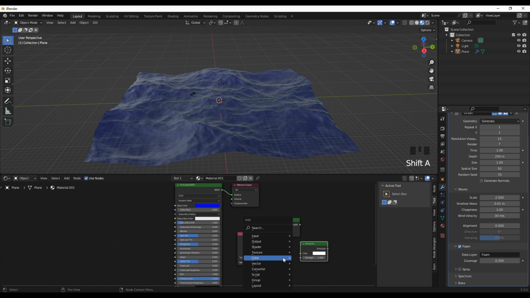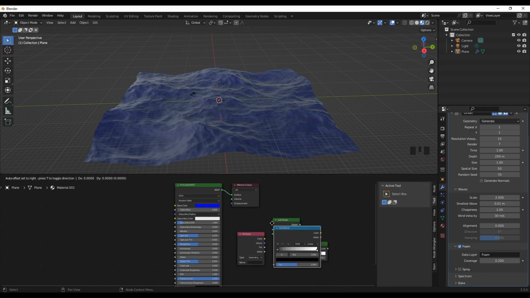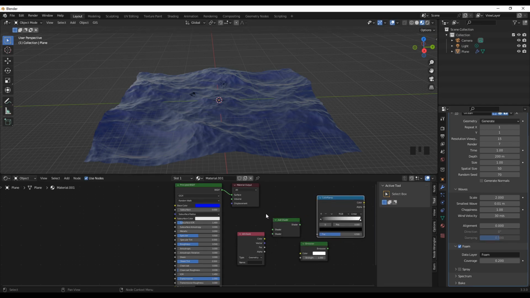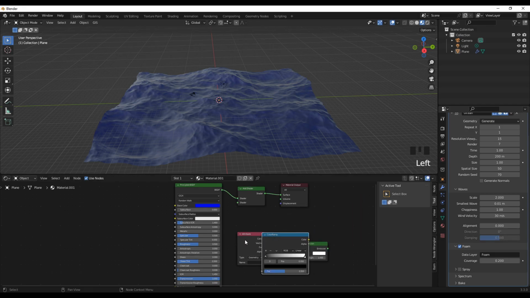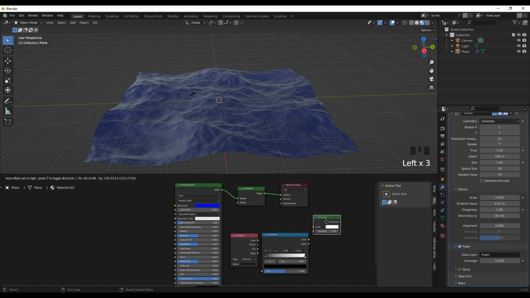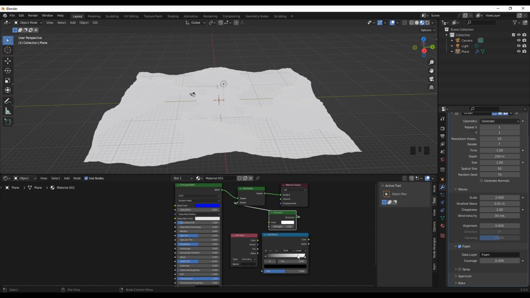Also, we may need a color ramp to get the desired result. So let's take the shader down here. Now, the emission will connect to the shader part. Let's keep it here.